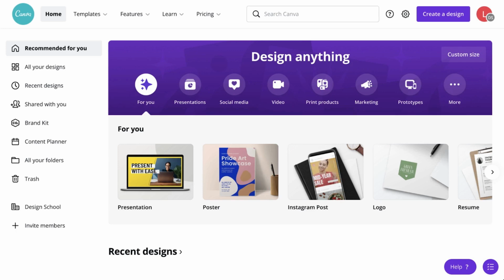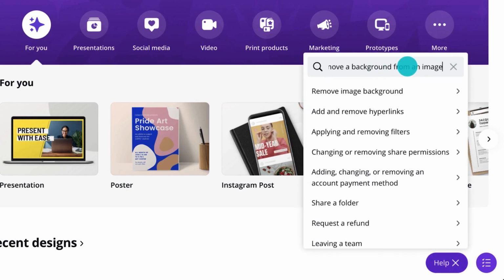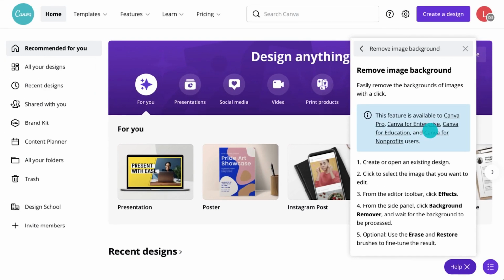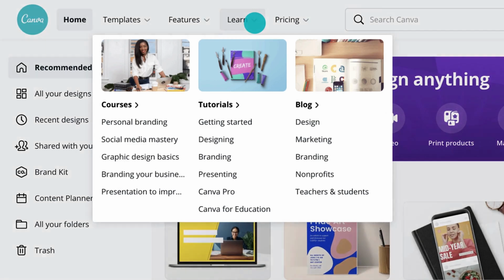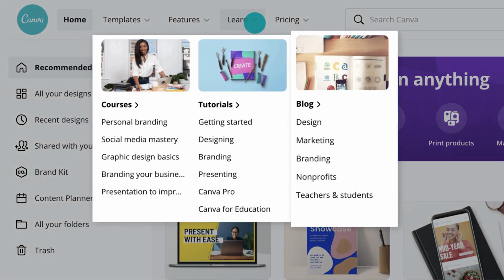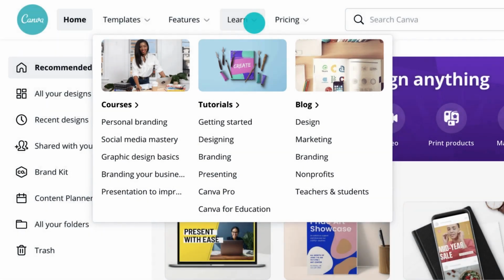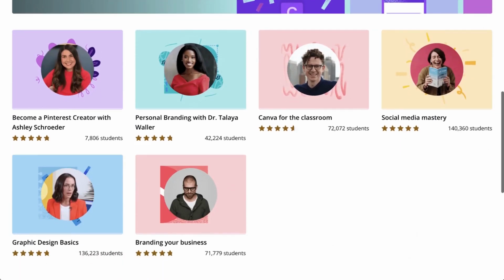Don't forget, if you get confused by how to do something, there's the handy help button here. Type into the search field, and in no time you'll have your answer. To learn more about design theory and skills, visit Learn. Here, you'll find courses, tutorials, and even a blog full of useful tips and techniques. Our design school is filled with courses that upskill you to achieve your goals.